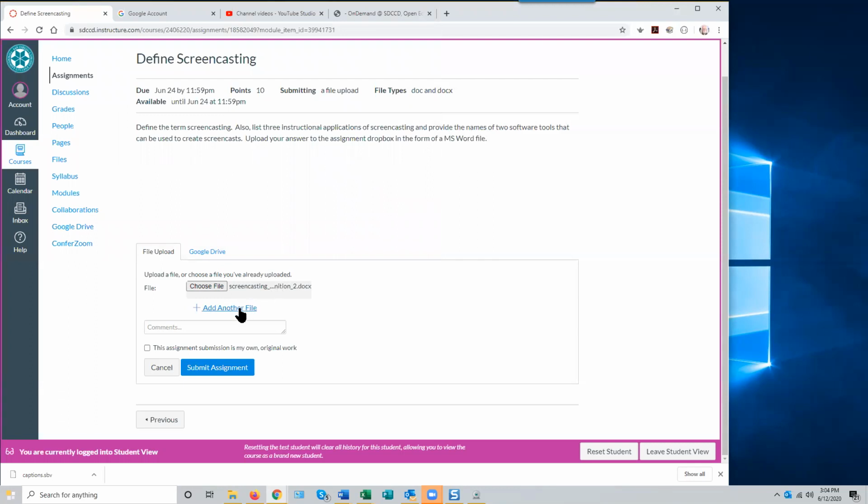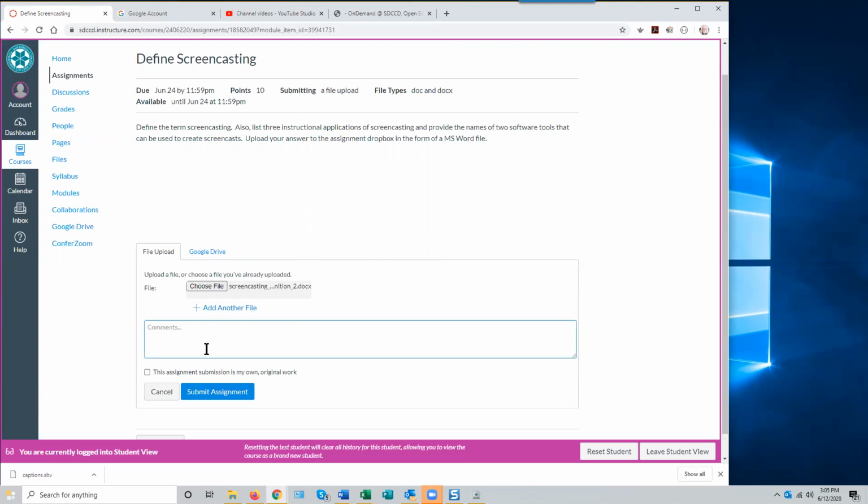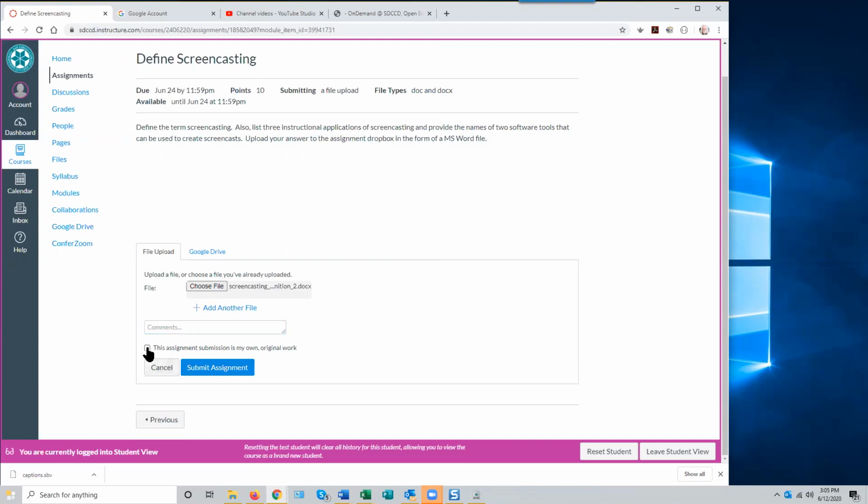Students can upload more than one file if it's so indicated. If you tell them to create 2 or 3 different files for an assignment, they can upload all of them, one after the other. They can type comments like, boy, this nearly killed me, or something like that. And since it's being plagiarism checked, they get this box that they have to check that says it's my own work.